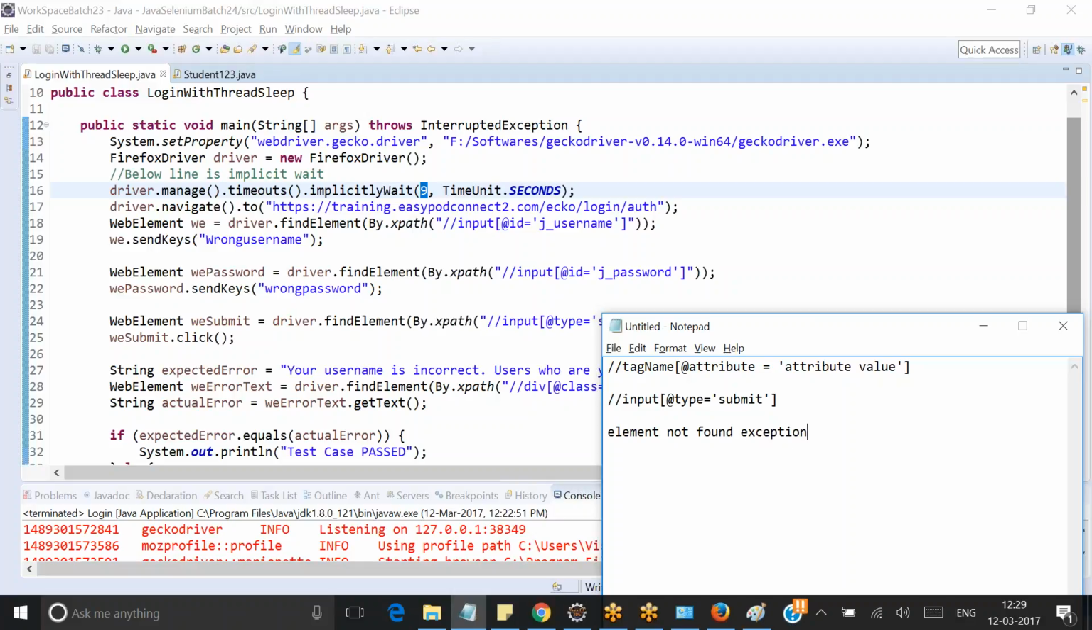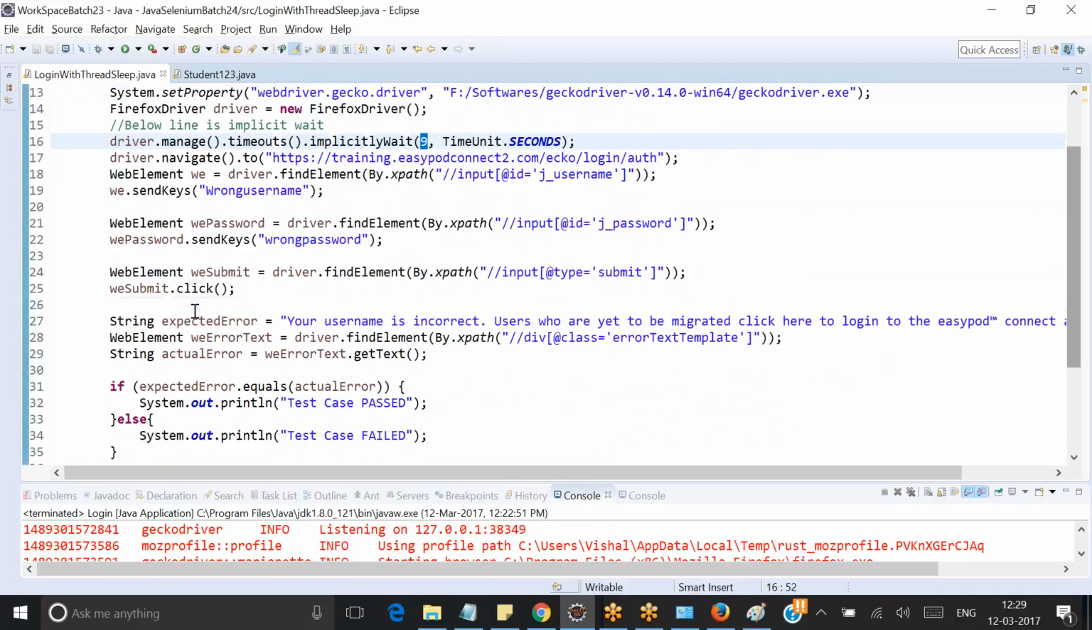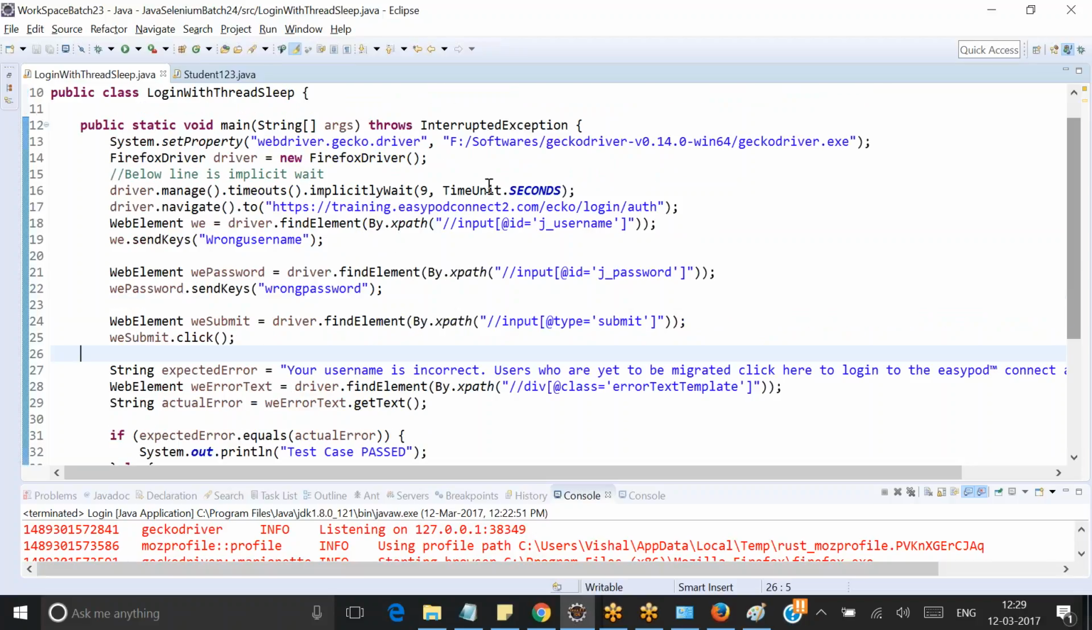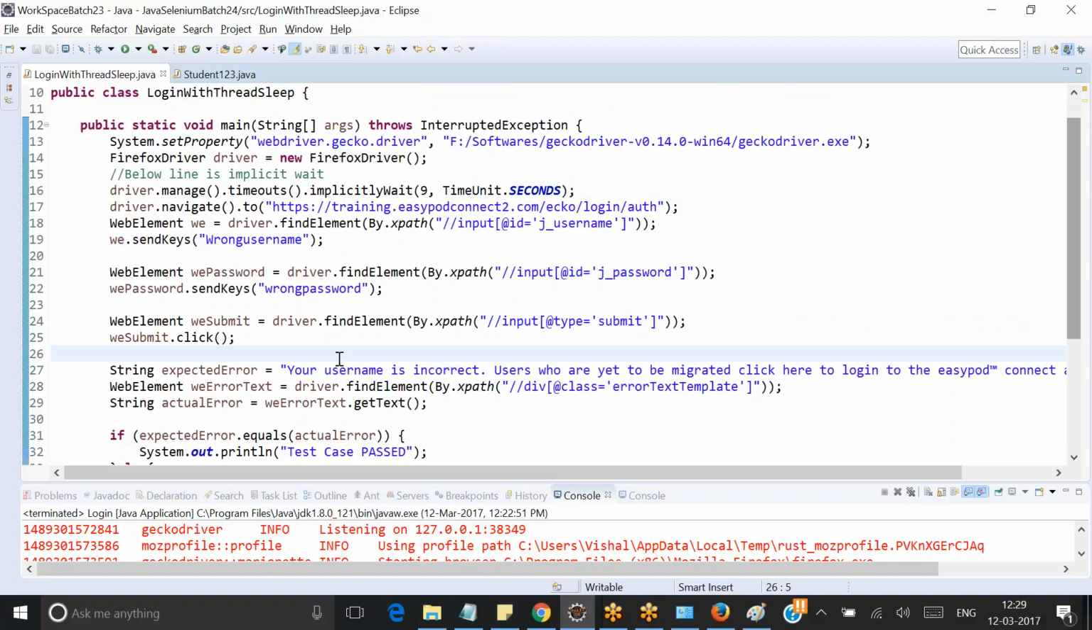Same element, when we removed that thread dot sleep, we got some exception, no? We had put thread dot sleep, but before that we had got that element not found exception. It will wait for a maximum of 9 seconds, and if even after 9 seconds that element is not present, it will throw the element not found exception.